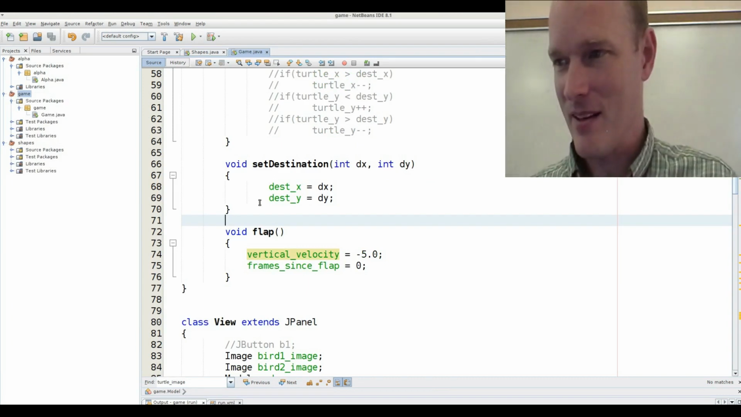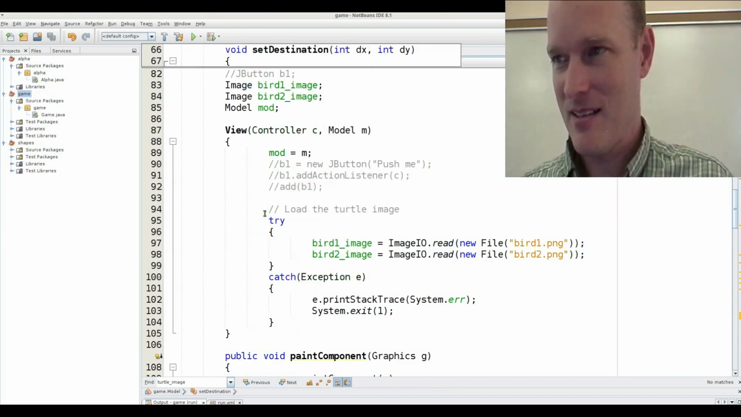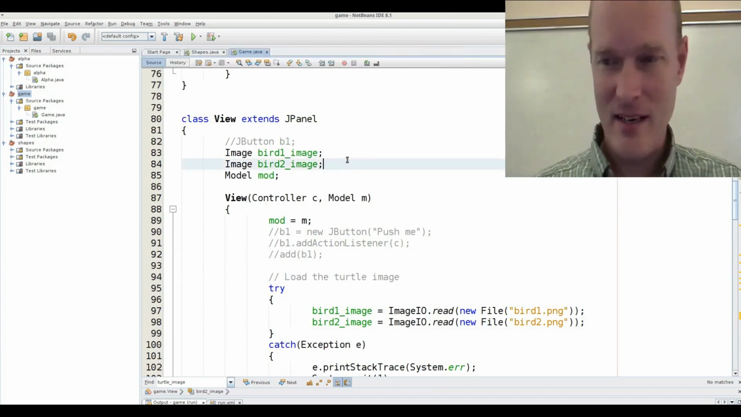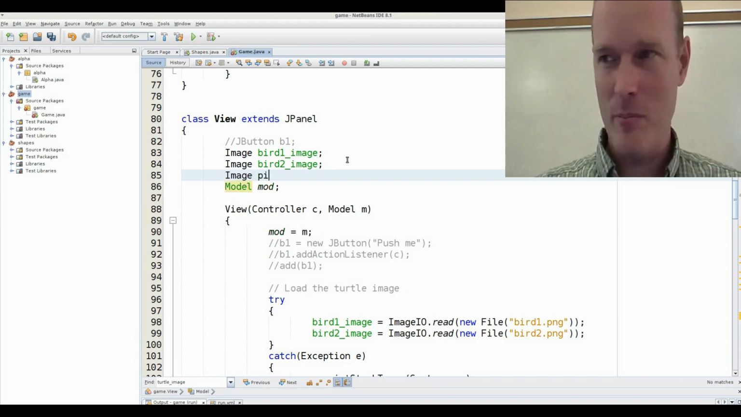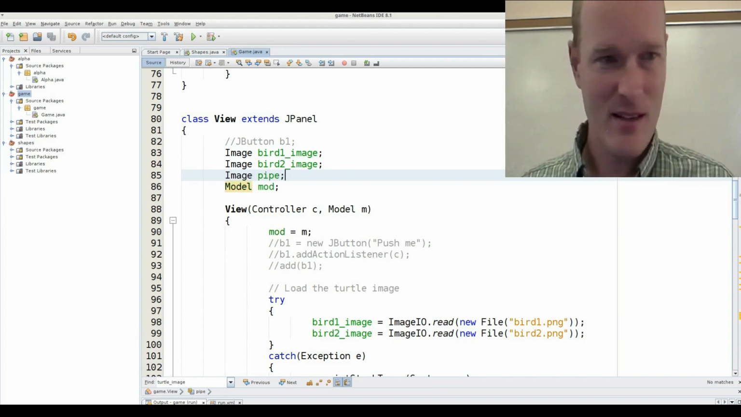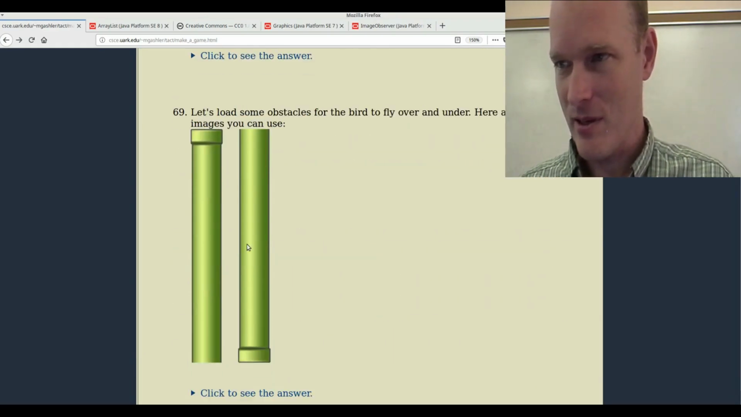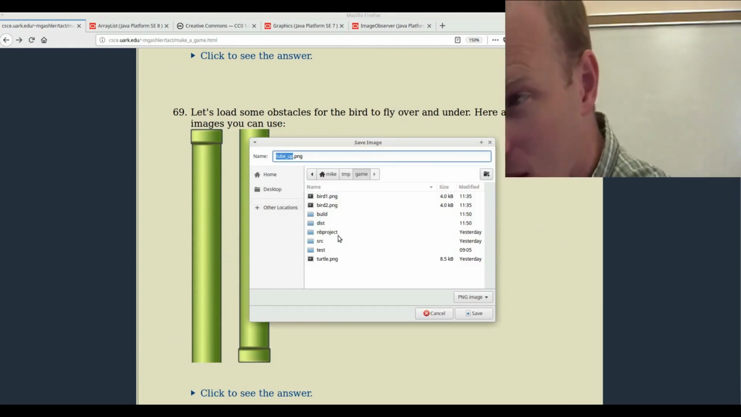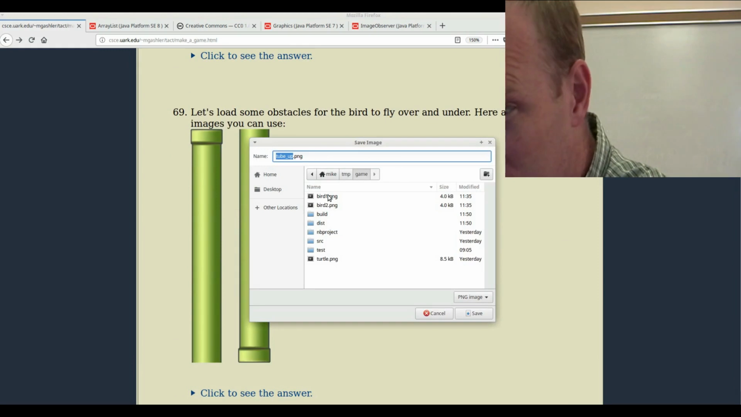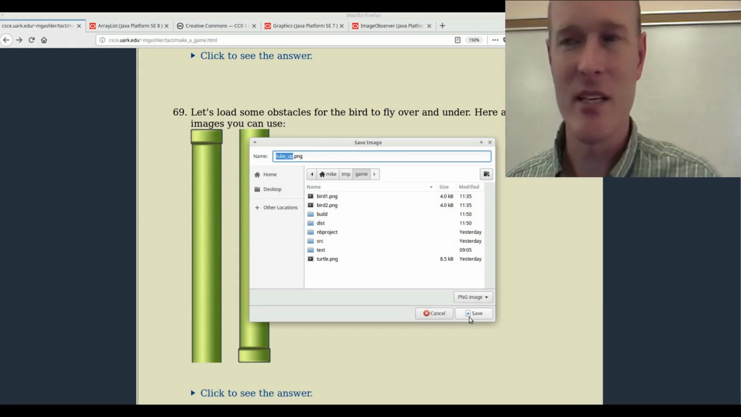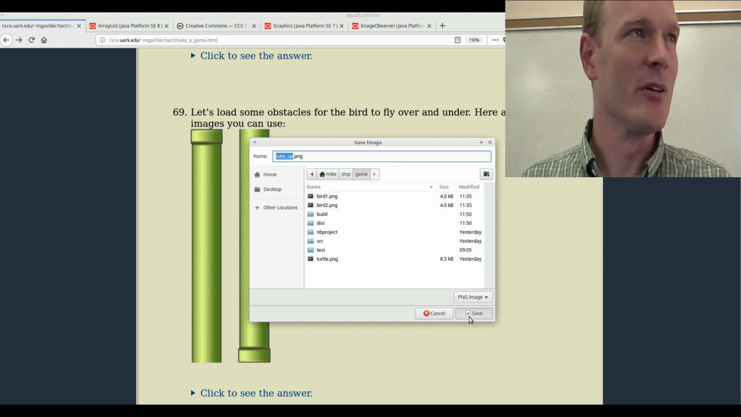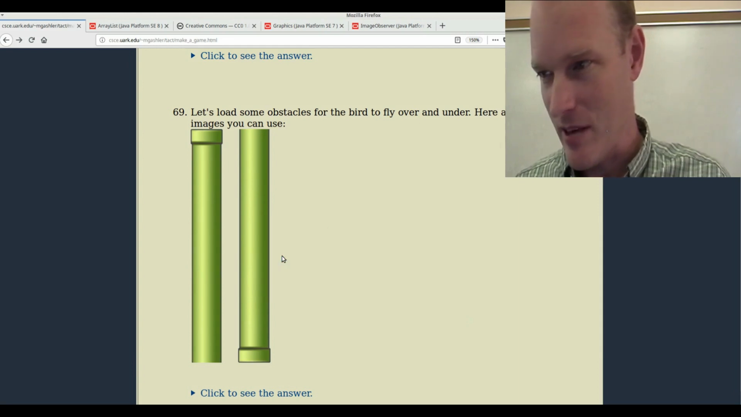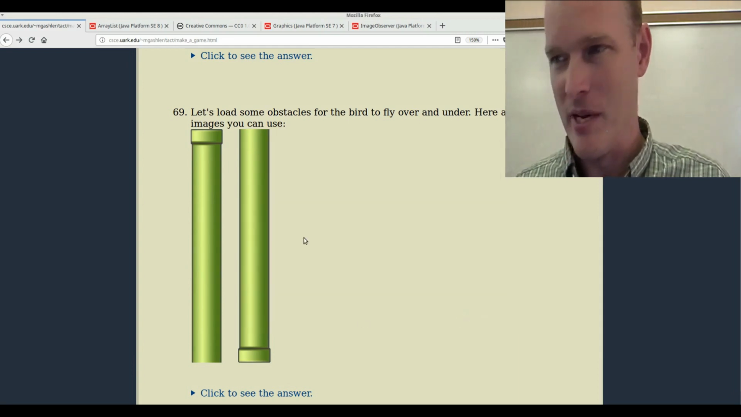How do we make it go? Let's do it. Everybody ready to make it go? Sure. Okay. Let's add another image. I'll call it pipe. And also, I'm going to come down and get this pipe here. Right click, say save image as tubeup.png. I'm going to save this pipe image in my game folder. In fact, I might as well save both of them. Tube up and tube down.